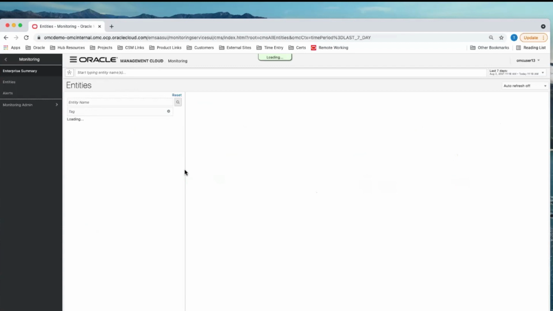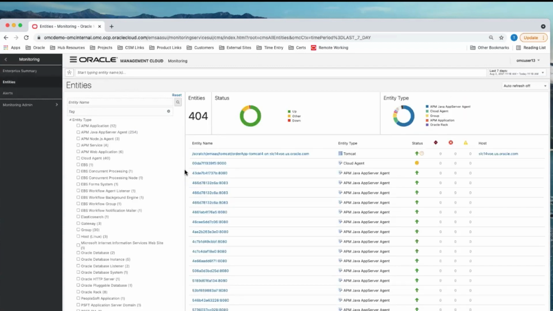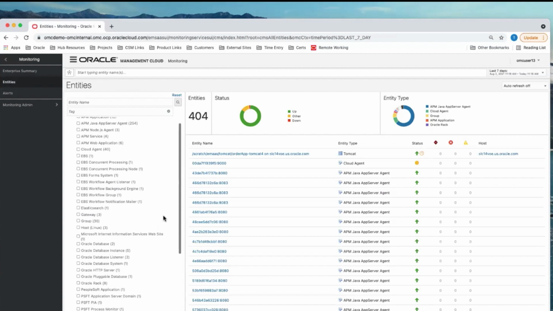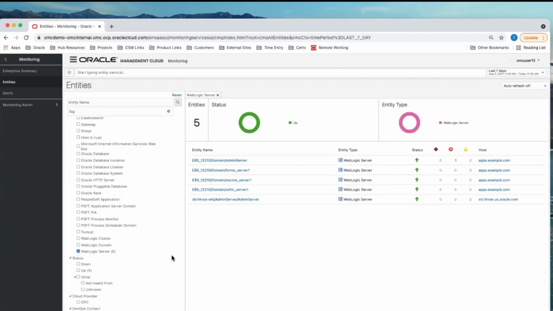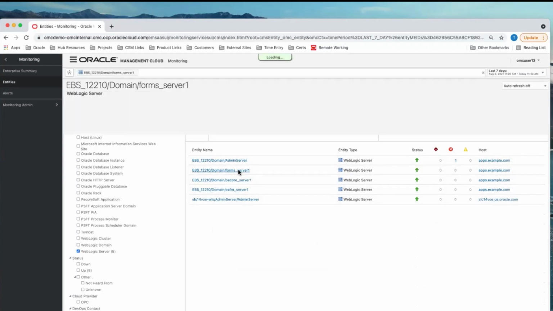There's a lot of different entity types that are supported. And again, OMC is for multi-cloud environments. So not just Oracle applications, but Microsoft, AWS, different types of databases as well. It's pulling in the availability and performance metrics for any sort of entities in your IT estate. In this case, today we're going to drill down into a WebLogic server. You can see we have our 5 WebLogic servers right now in our environment. So I'm going to choose this one.